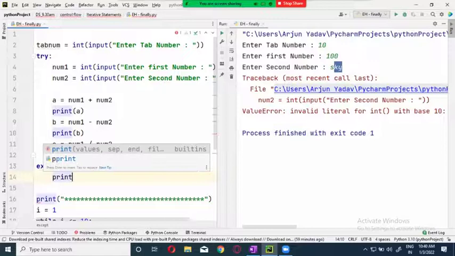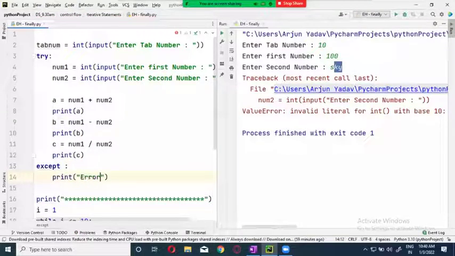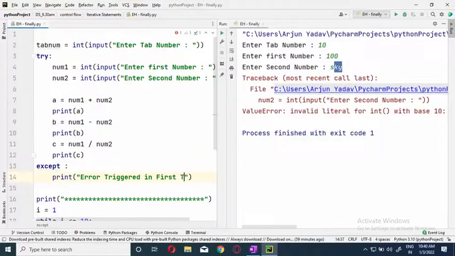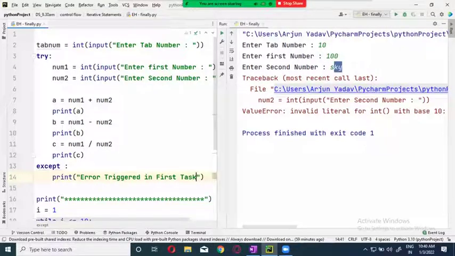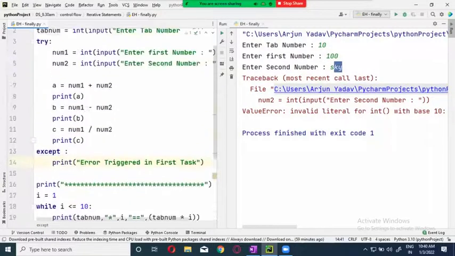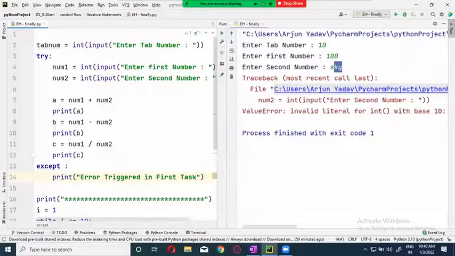and I will print it. Error triggered in first task. Just giving it. See, the same input I'm going to give. Just remember the inputs, guys. Error, you see this. Previously, we got the value error. Now, I'm not doing anything. Same error, I will try to do it. In the first case, I'm not able to print my second task. What is the second task? My table is not able to print because there is an error over here.